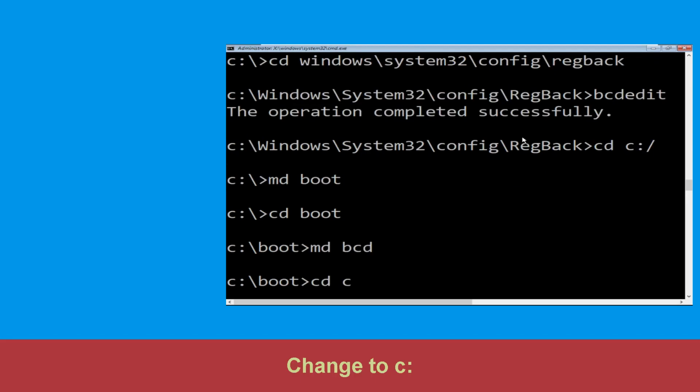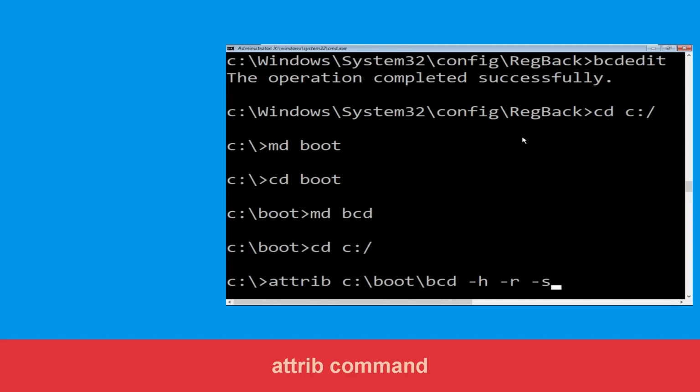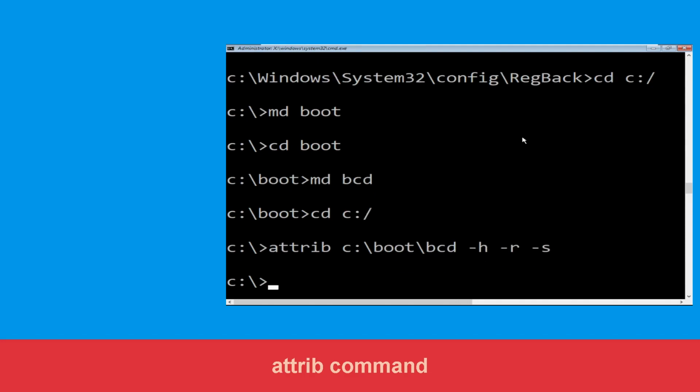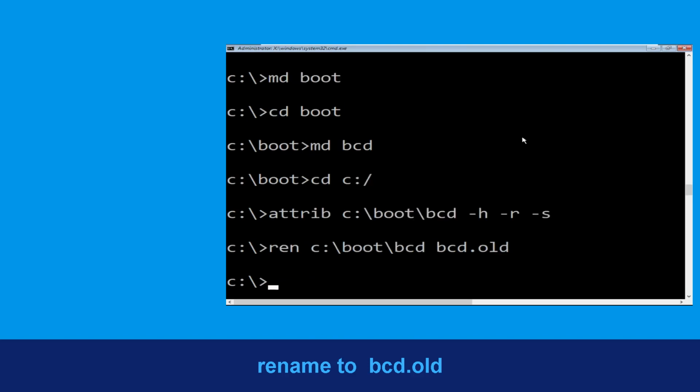Now type cd c:\ and simply hit enter. Type attrib c:\boot\bcd -h -r -s and hit enter. Now execute this command. Type ren c:\boot\bcd bcd.old. Then simply hit enter to execute this command. And once done, let's move to the next command.